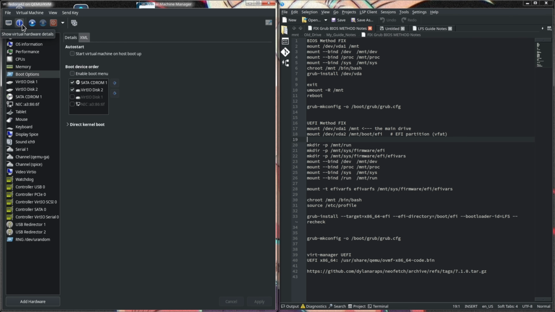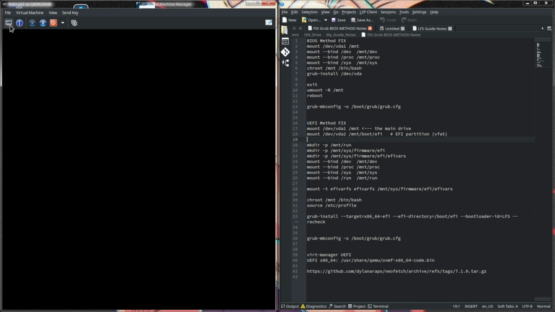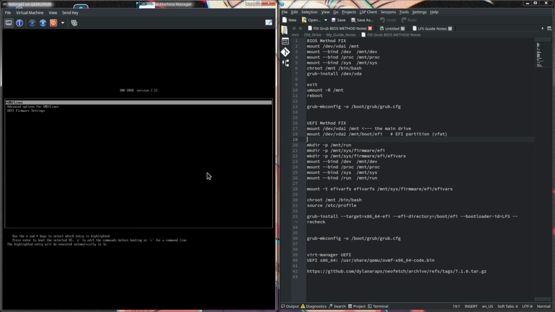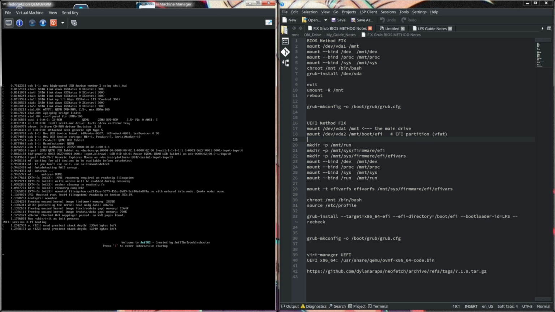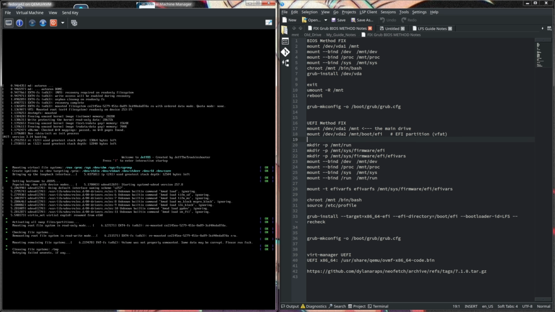Go back to the information of the disk. Let's disable this off. Now let's boot up the system again. It's gonna take a little bit to load up. Now we can see it right there. Let's just enter, and now the system is loading. This is actually what we wanted to do.